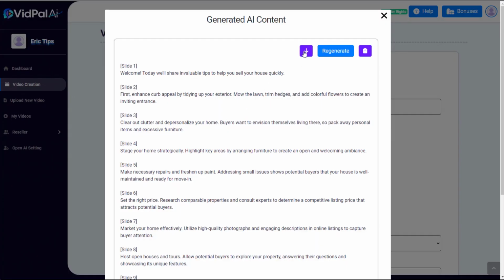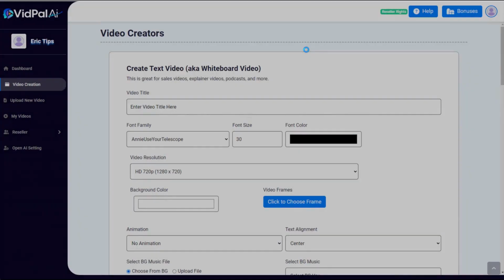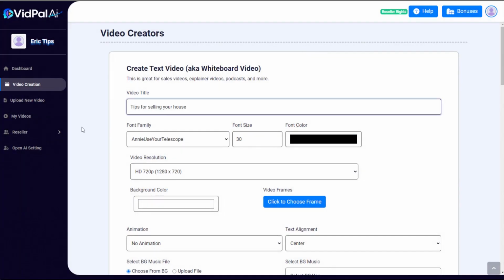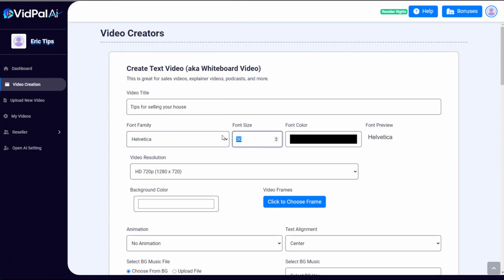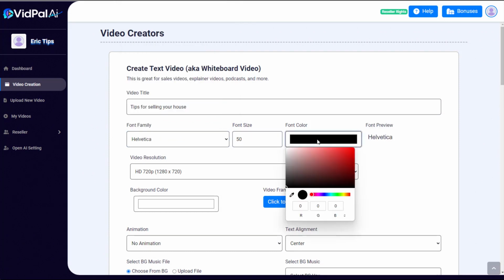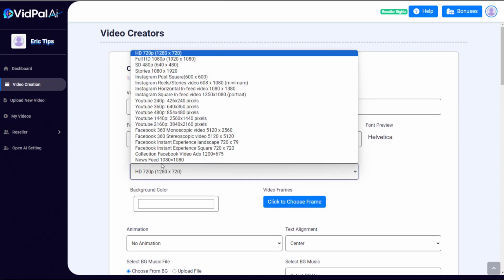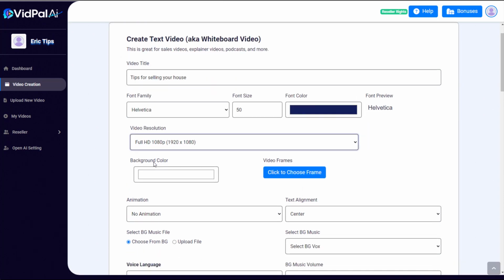Okay, script looks good. Let's click the down arrow. And the title will be tips for selling your house. Let's go with Helvetica, size 50. I'm thinking for this one, blue font, full HD. I'm going to keep it a nice clean white background. I'm just thinking of something that'll look good on a real estate website.